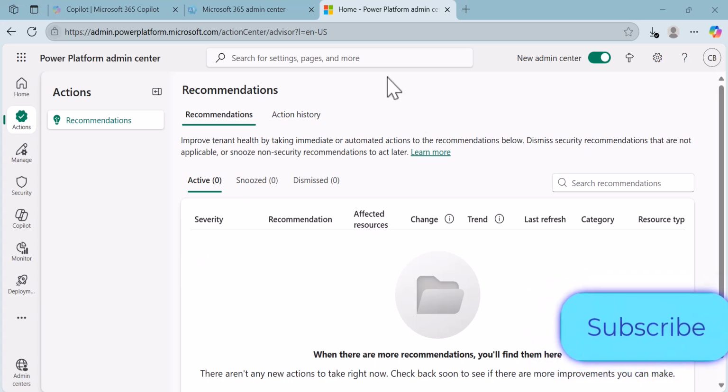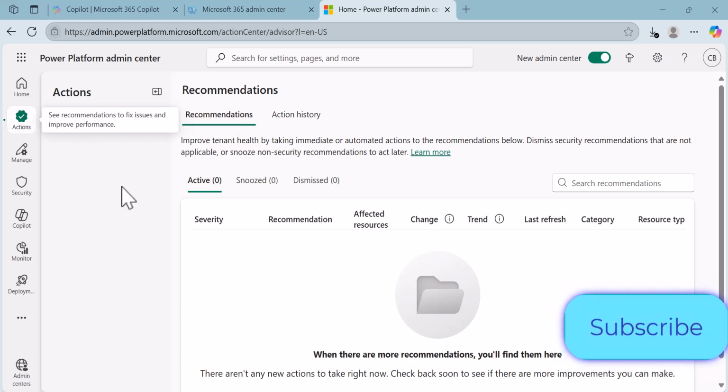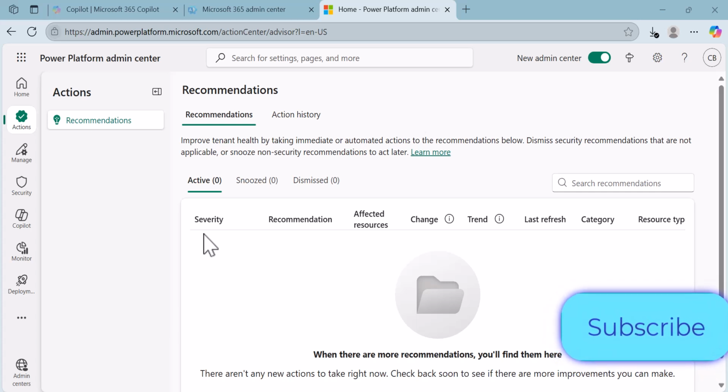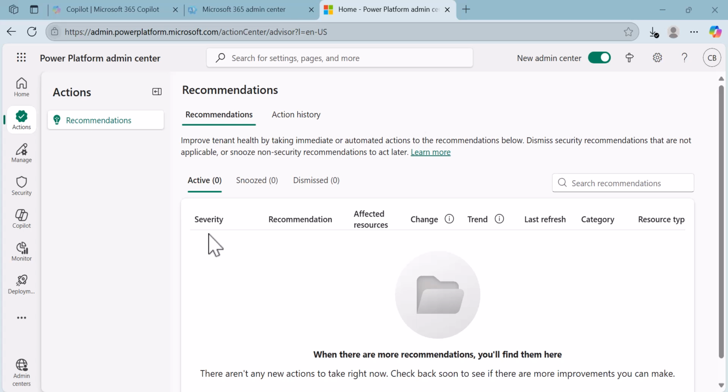Just to recap, we went to the admin center of CoPilot, which is Power Platform. Once we got in here, we went to actions. There was one recommendation. We clicked on it and we turned it on, and now there's no longer any recommendations.